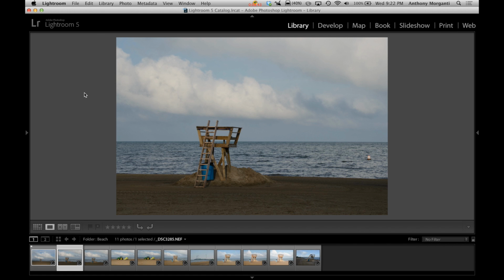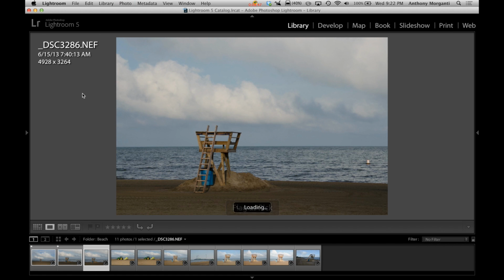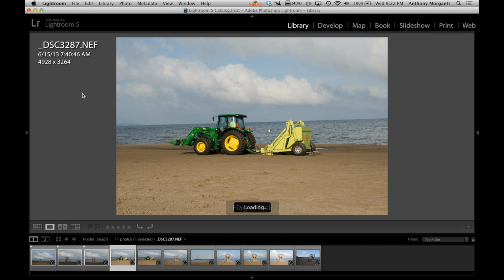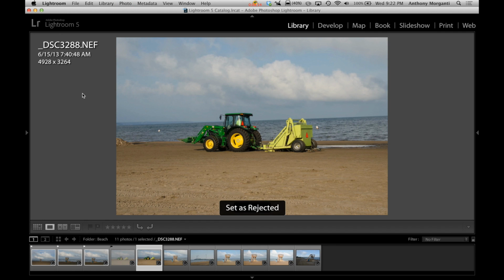That's what that auto advance did. So I like this one too, so I'm going to hit P. I like this one, I'm going to hit P. So you could go really quickly doing this. I don't like this one at all, so X. I don't like this one.